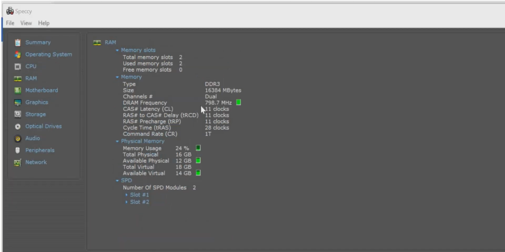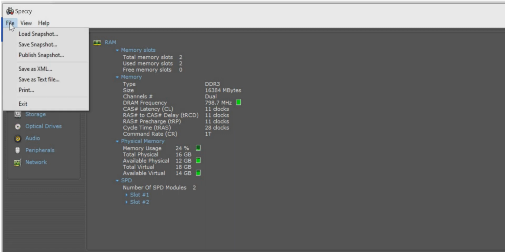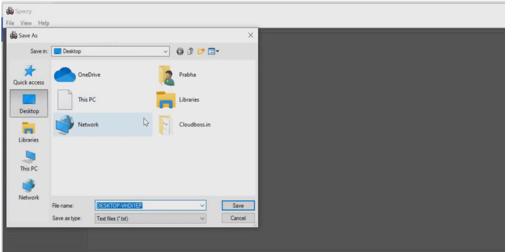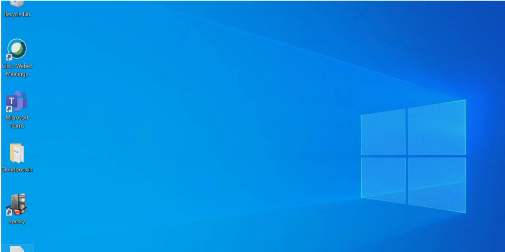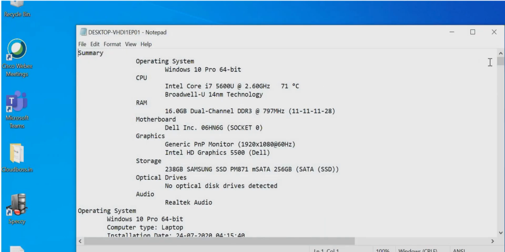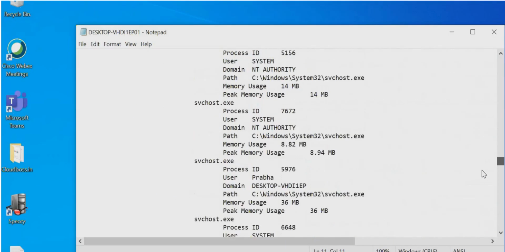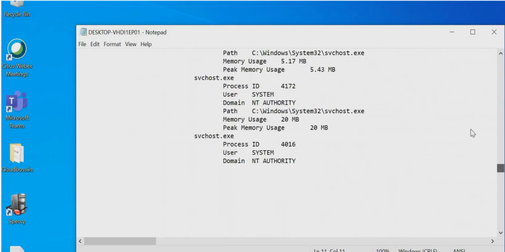In addition, if you want to take your output outside, you can save your output here, like save as a text file, and you can refer to this output in future as well. So I am just saving my configuration details here. I'm saving it to the desktop, so in future you can refer to that as well. Okay, I'm just opening my desktop text file. So here you can see all the information in a single text file.